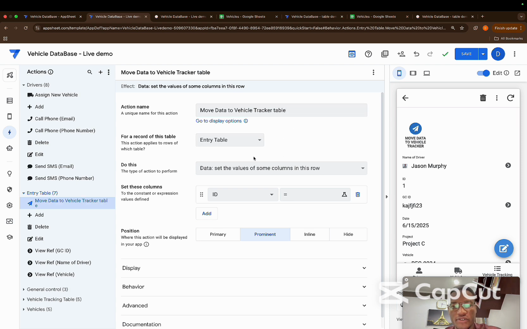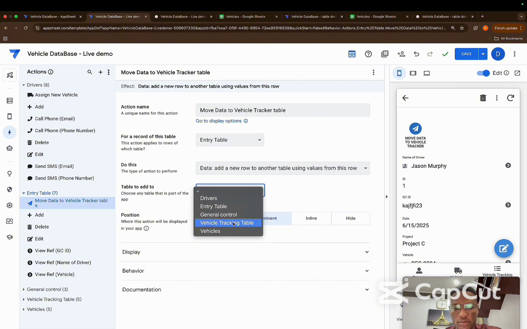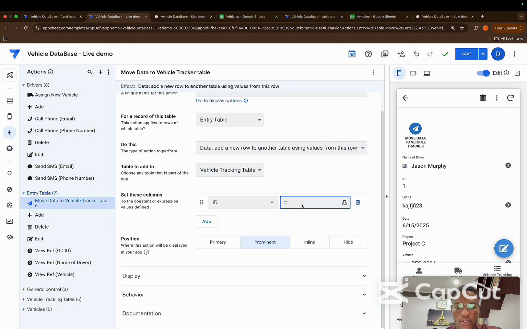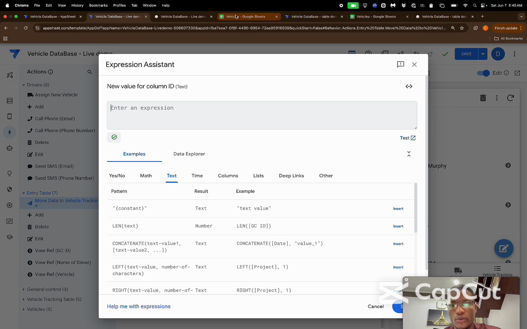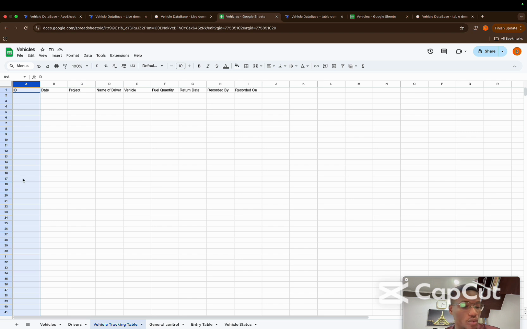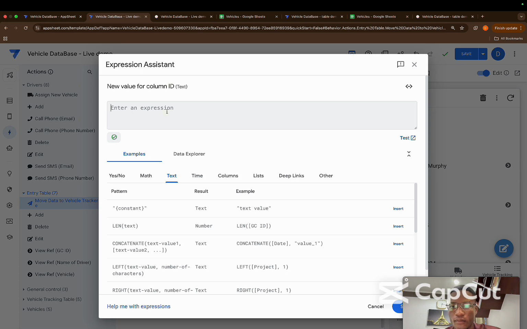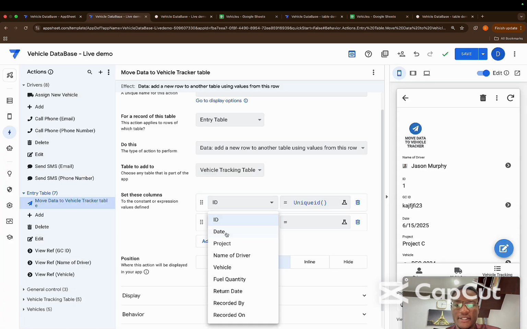So we're moving data from the entry table to another table. So add new rows to another table using values from this row. Good. What's the table? Vehicle tracking table. Okay, good. So ID in that table. The IDs in this table is going to be unique, right? So over here, ID is going to be unique ID. Unique ID generates unique IDs for you. I'm going to save.